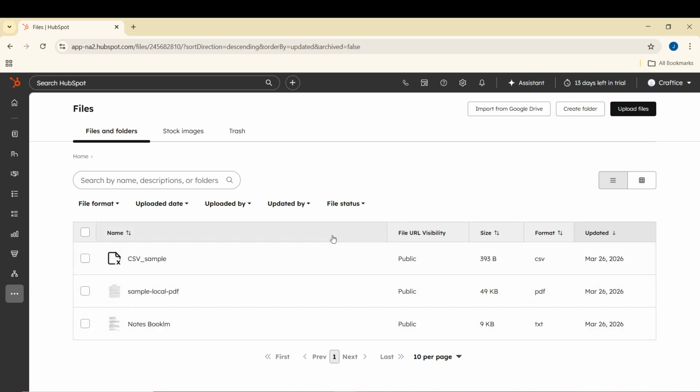Finally, click Apply. This confirms your selection and places the image into your email or page where you selected the module or insert point. After it appears, it is a good idea to quickly review the placement and spacing to make sure it looks clean and consistent with the rest of your content.